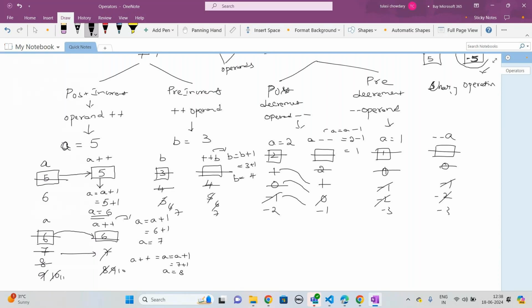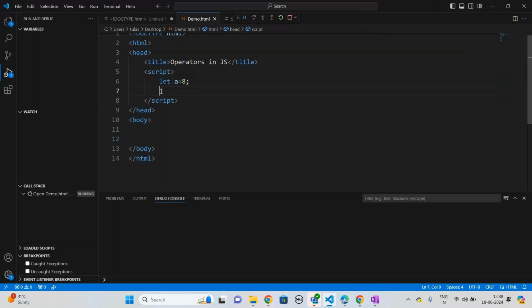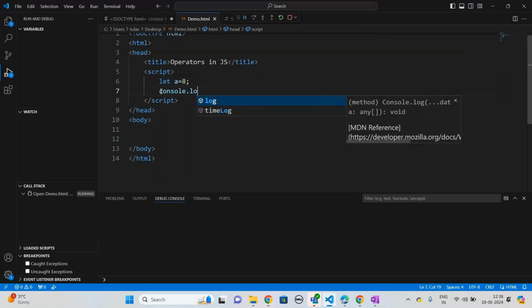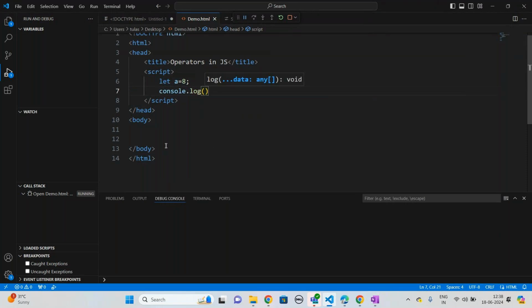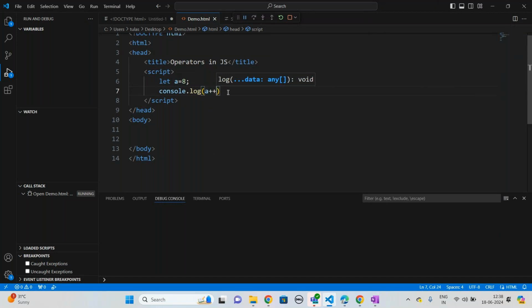Understanding my points? Yes or no? So that is how the pre-increment and the post-increment works, right? Okay, now let's do a simple example so that things will be clear. I'll put it in the console directly. Now you have to tell me the values. So console dot log, a plus plus. Now tell me what is the value?